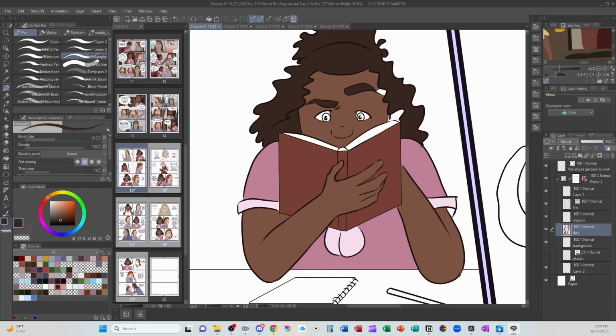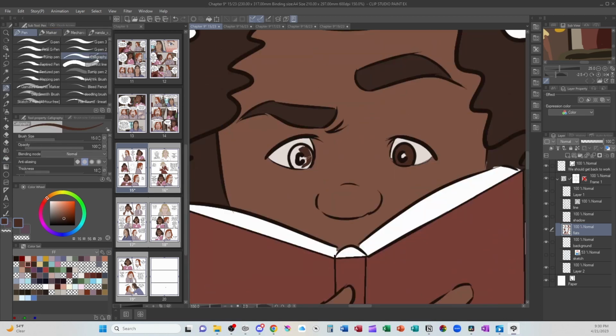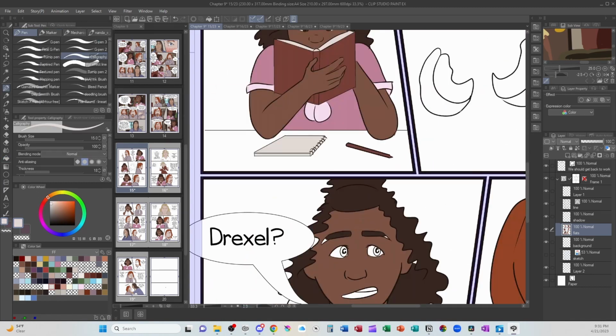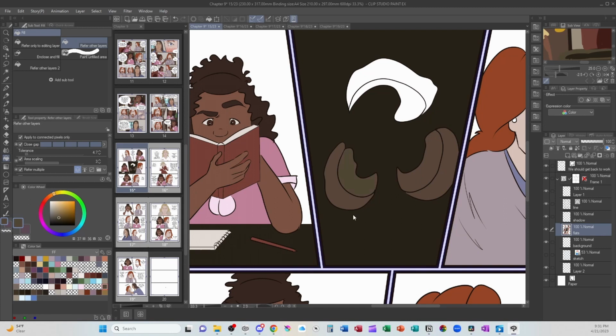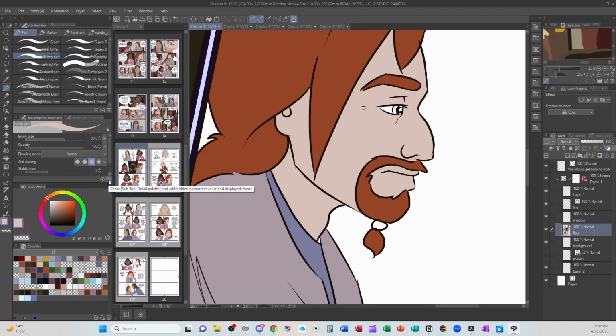Tip number 1, learn and use the tools in your medium. I currently work in Clip Studio EX. It gives me a lot of tools and the ability to make frames, speech bubbles, a vector line art tool, and the ability to save lots of presets. But I didn't know some of these features until I made so many pages into my comic.